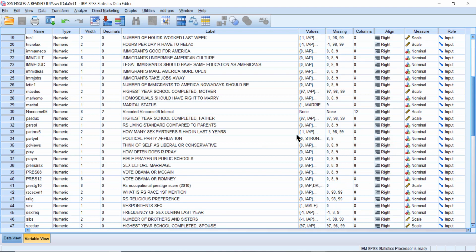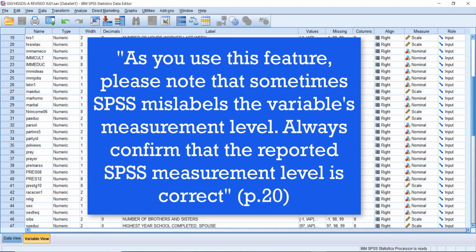I want to make you aware that on page 20, in the fourth paragraph from the top, it points out: as you use this feature, please note that sometimes SPSS mislabels the variable measurement level. Always confirm that the reported SPSS measurement level is correct.